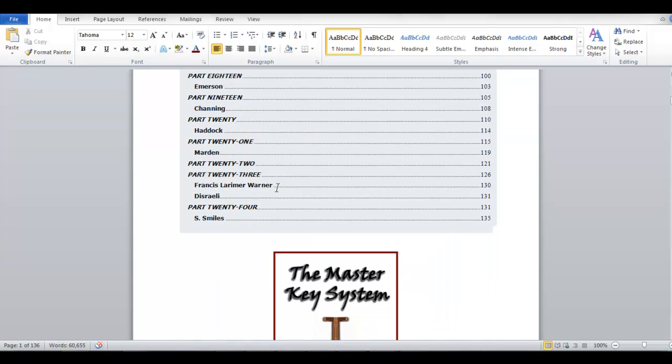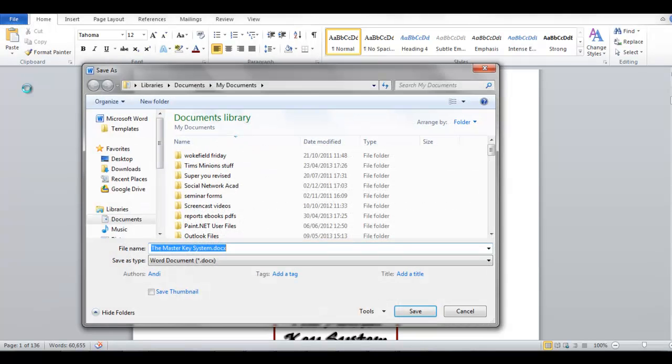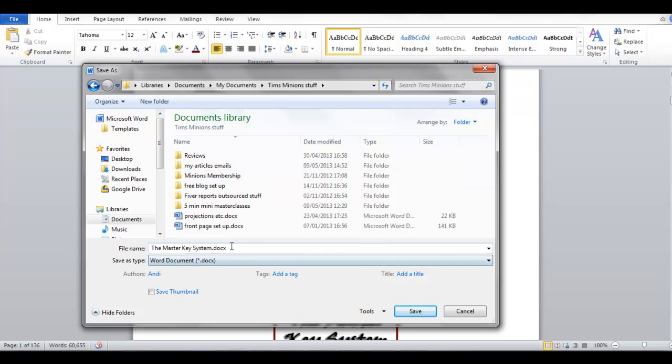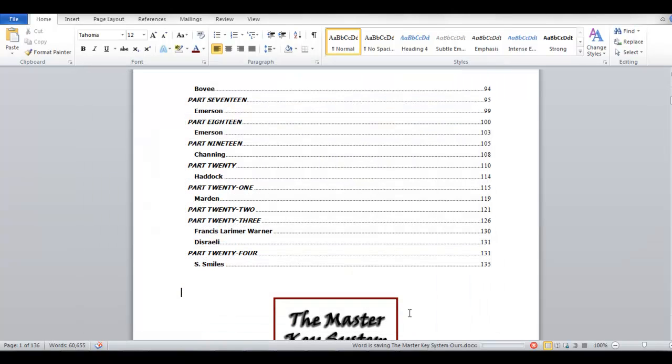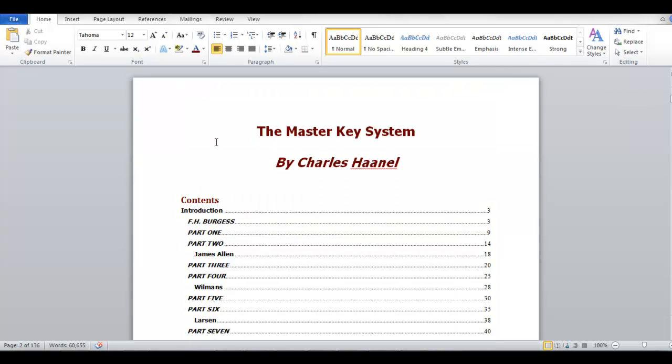As you're going along, you want to make sure you start saving your document. So let's just do that, shall we? Let's just save that. Let's just do it. The Master Key System. Just do that, and then press save. Okay, so we now have our book.